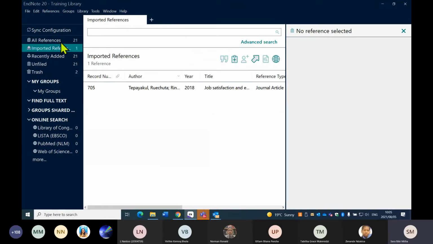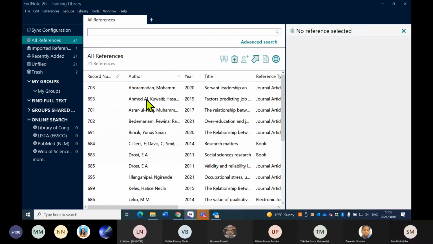So here it is. If we look now, we now have 21 references, and we've got 2 in the trash. In your trash, you can delete them from trash, or you can leave them there. It's up to you what you want to do.